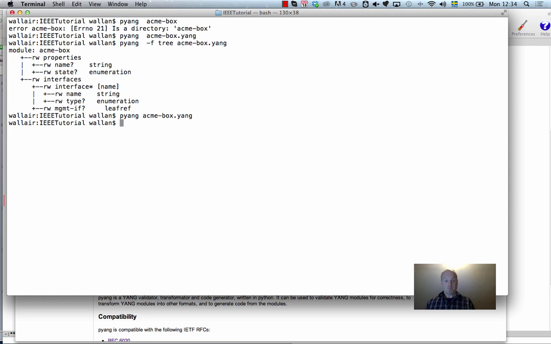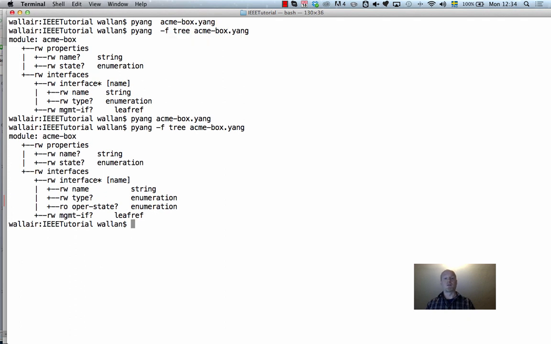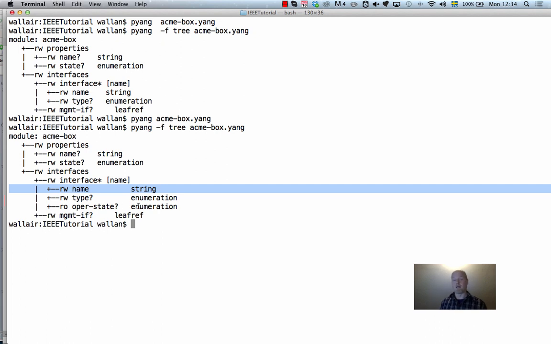Pyang has a different set of output modules as well, so you can say, please render a tree output of the same data model. It gives you a handy compact tree structure of the same Yang, where you see the module name, a container, two read-writes. Here is a list indicated by the star, and the key is name, and read-write type, read-write name, and read-only operational state. So Pyang is really handy to use.